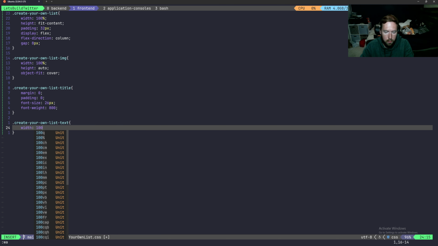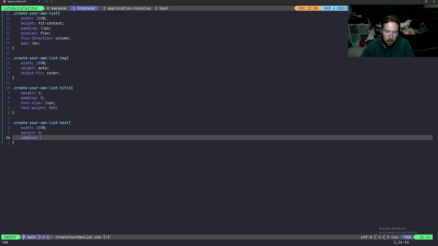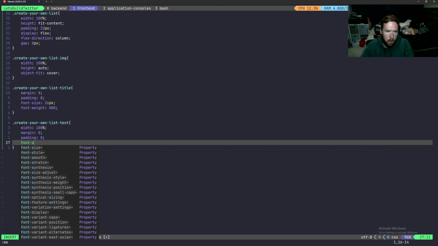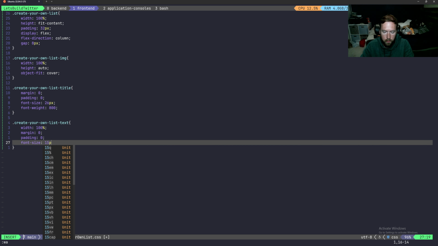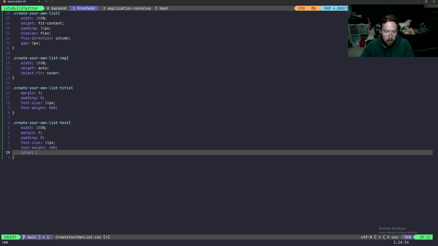Width will be set to 100%. We're going to have a margin of 0, a padding of 0 on this, and then font-size will be 15px, font-weight will be 400. Whoops, not 500, 400. And finally a color of #657786.